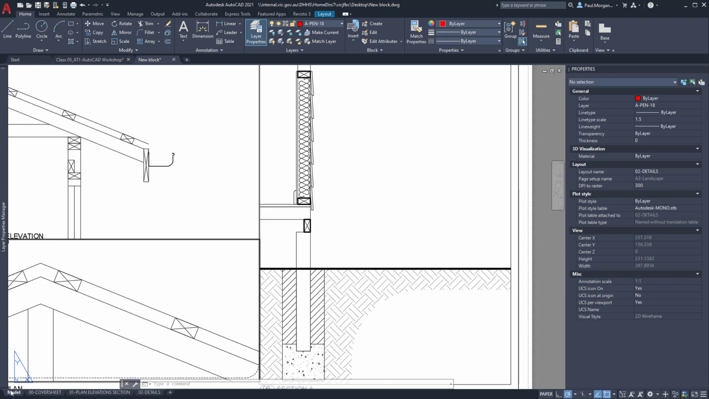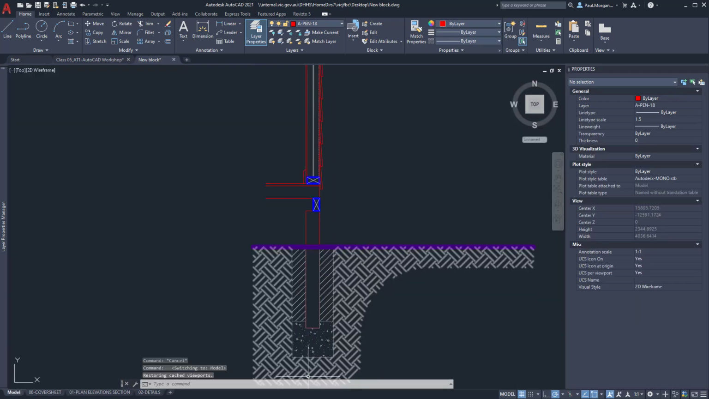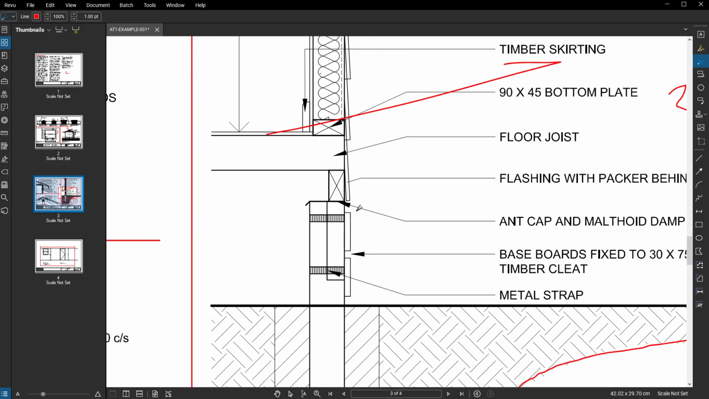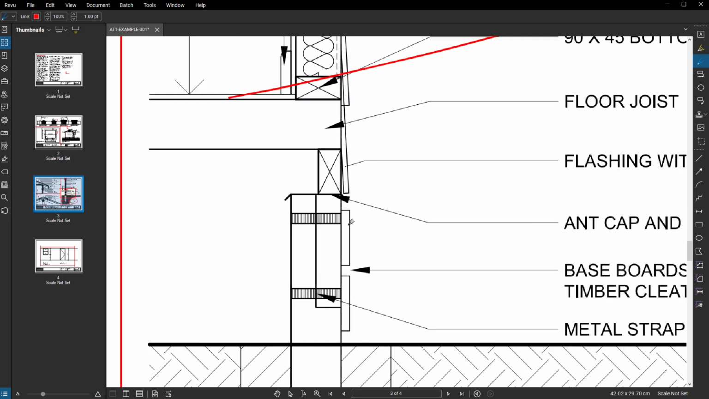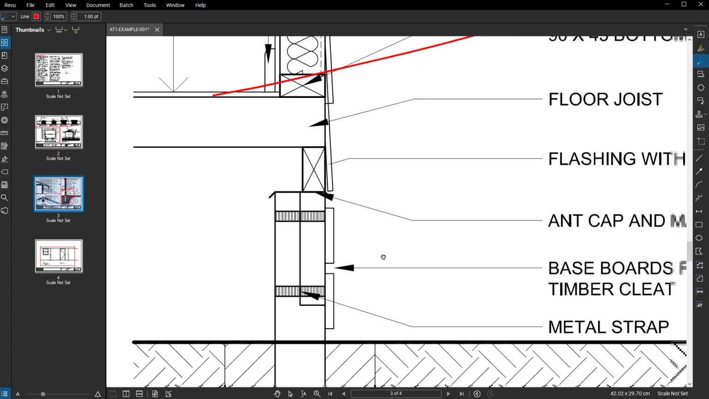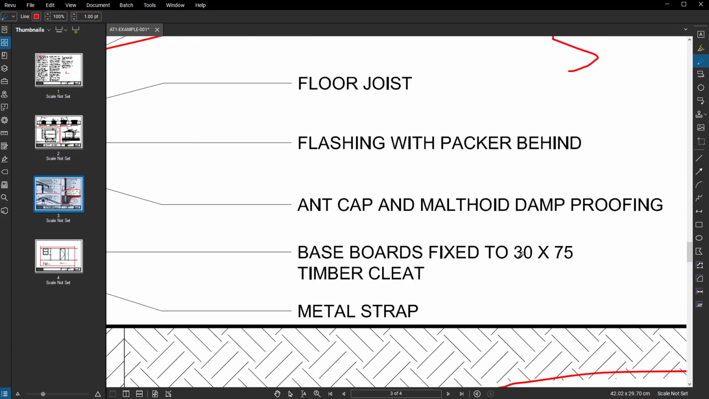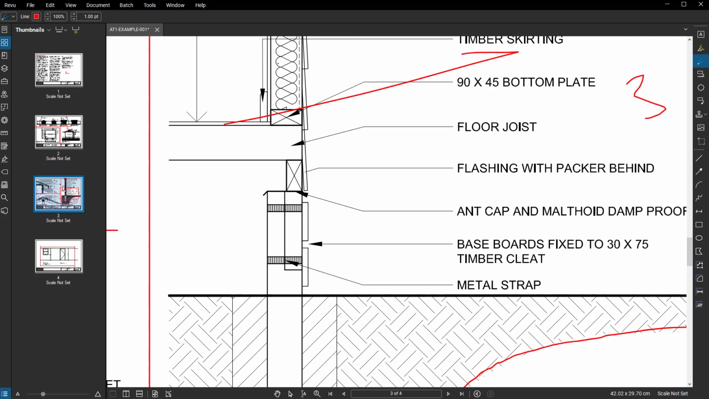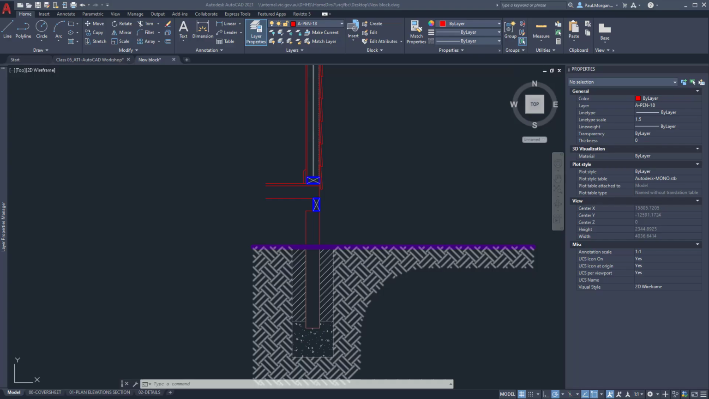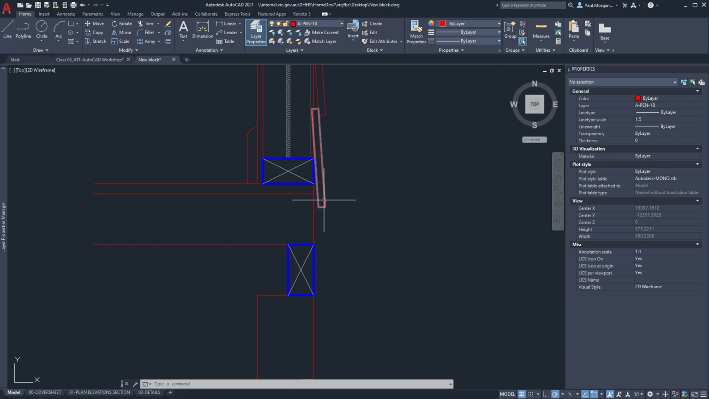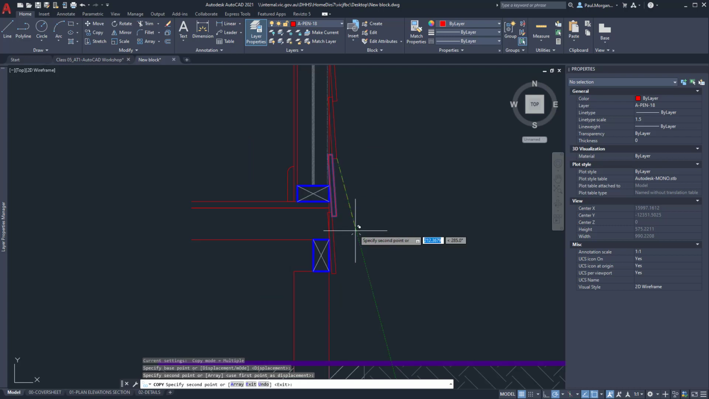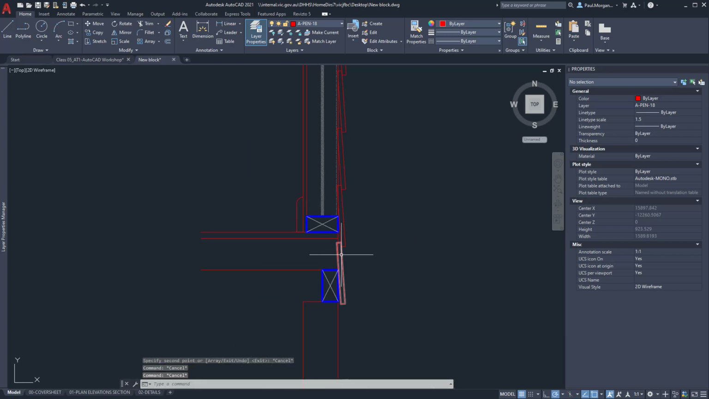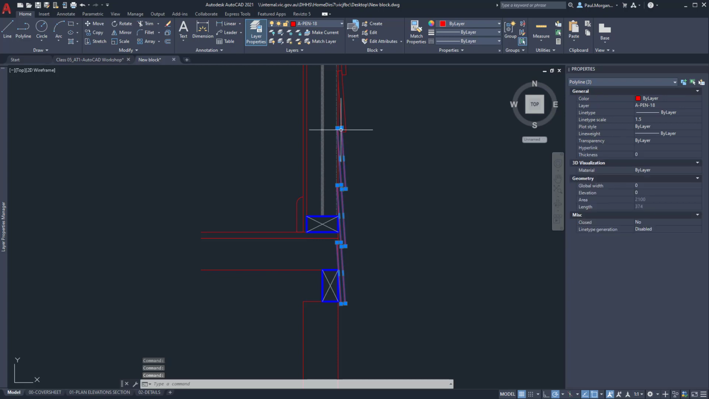Okay. Now, next thing is baseboards. So you can see down here, you've got your weatherboards, and then you've got these baseboards here. There is fixed to 30 by 75 meter cleats. That's okay. We can just determine a baseboard size there. So in fact, there should be one more, I think. Something like that. I'm not happy how these are sort of coming into my building too.